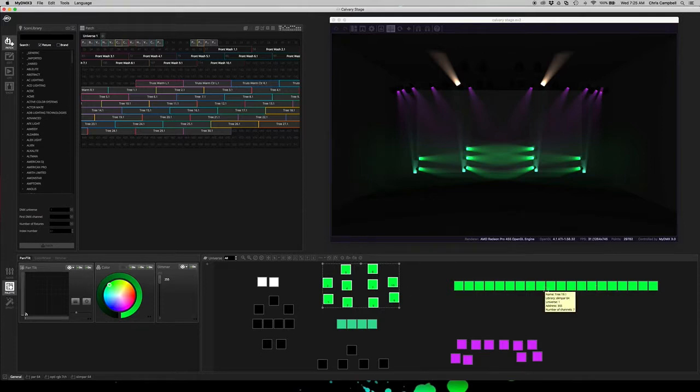uplighting. But for the purposes of today, I'm going to use the same look that we've been using in the past, where we're using the truss lights to backlight the band that's on stage, and just walk you through how we would go about programming a scene.